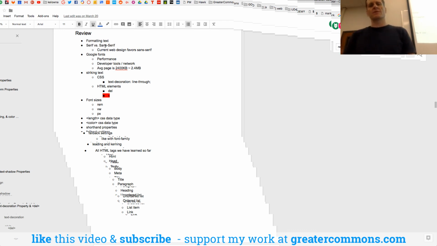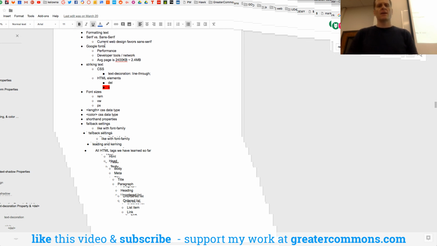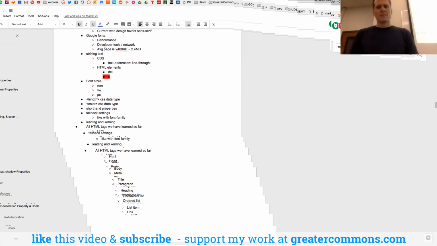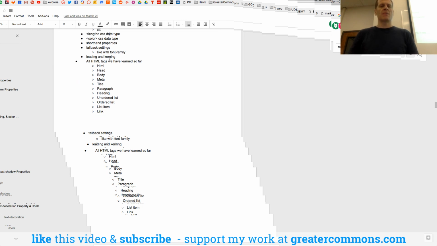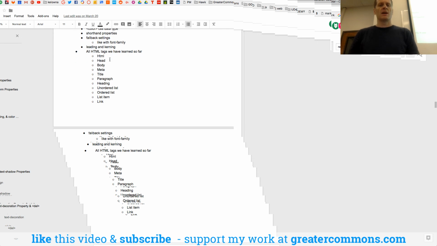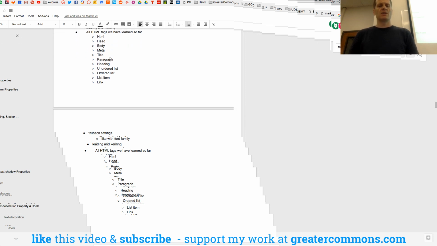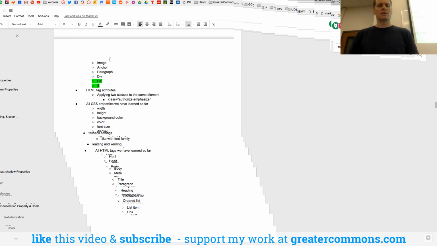We learned about serif versus sans serif fonts, and we've learned about Google Fonts, and then striking text, text decoration line through, or use the HTML elements del or S. We've learned about font sizes, rem, pixel, em, percentage, right? You could also do viewport width or height, but those are more specialized. We've learned about length data type and color data type. And all the HTML tags we've learned so far. We'll look at those in a second.